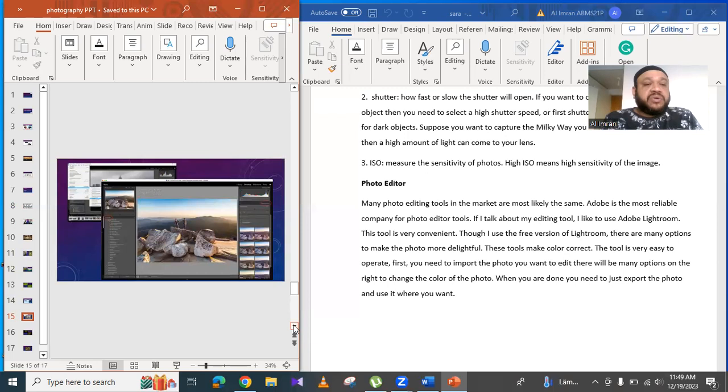When you complete your editing, then you can export the photos. Export photos means the photo editing is done.